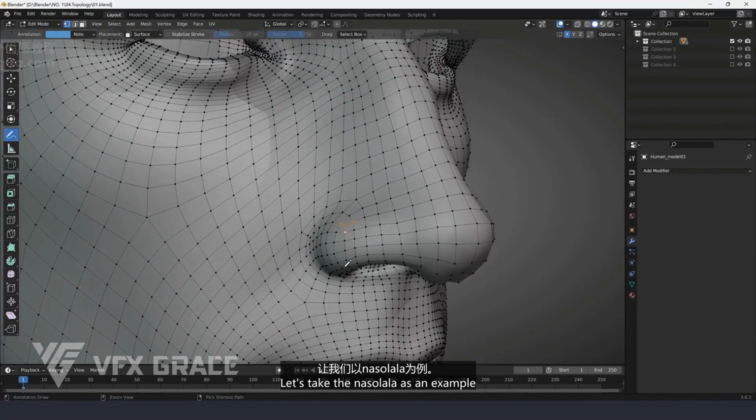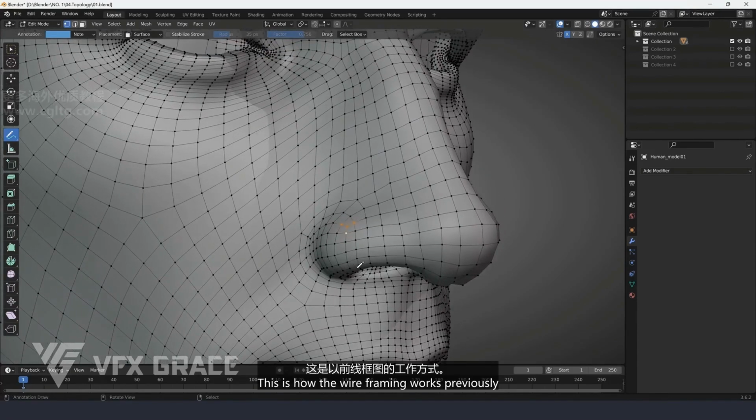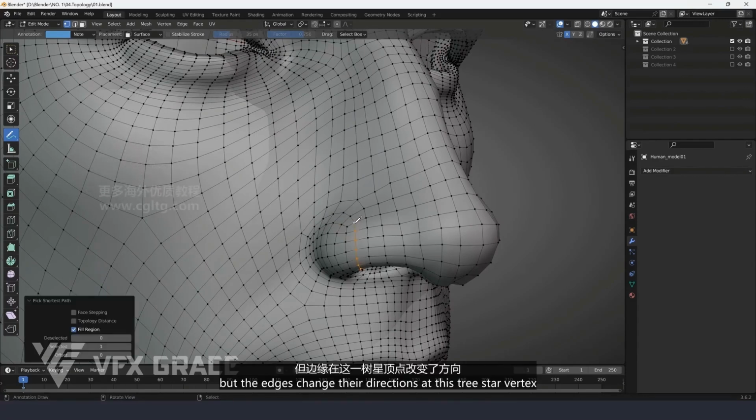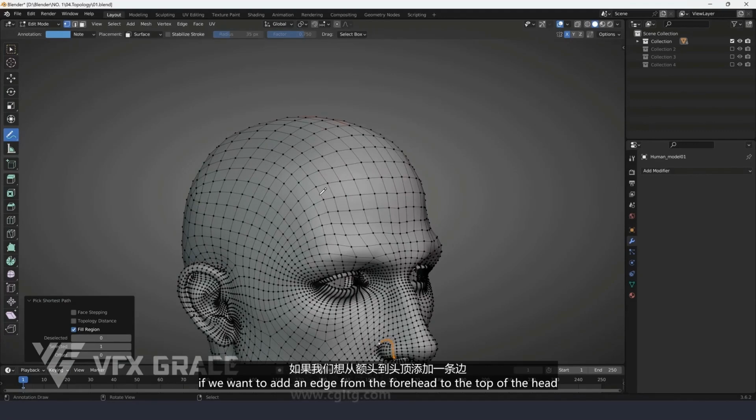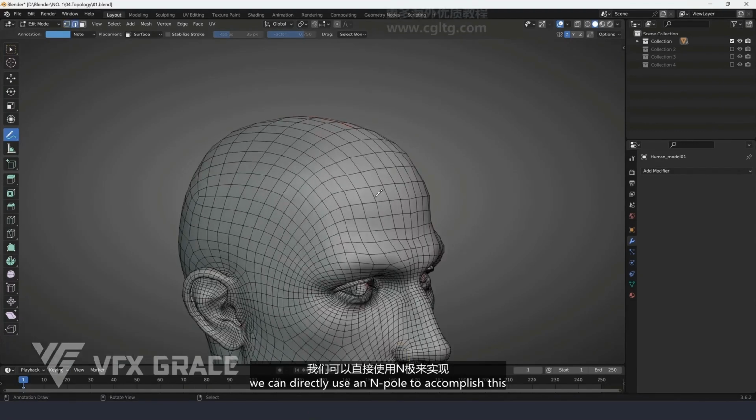Let's take the nasal ala as an example. This is how the wireframing works previously, but the edges change their directions at this three-star vertex. This is quite common in practical applications. For instance, if we want to add an edge from the forehead to the top of the head, we can directly use an N-pole to accomplish this.